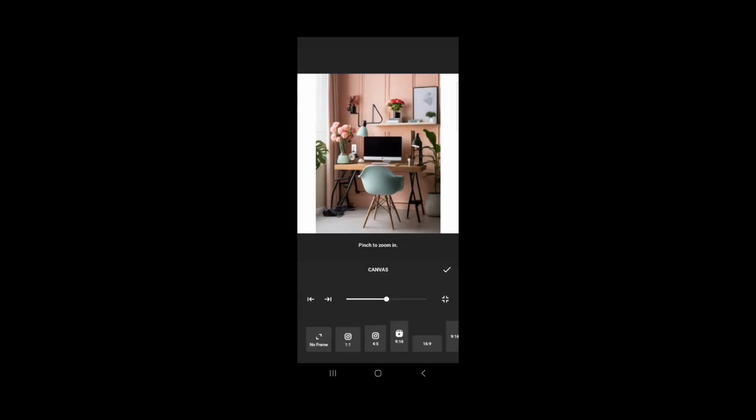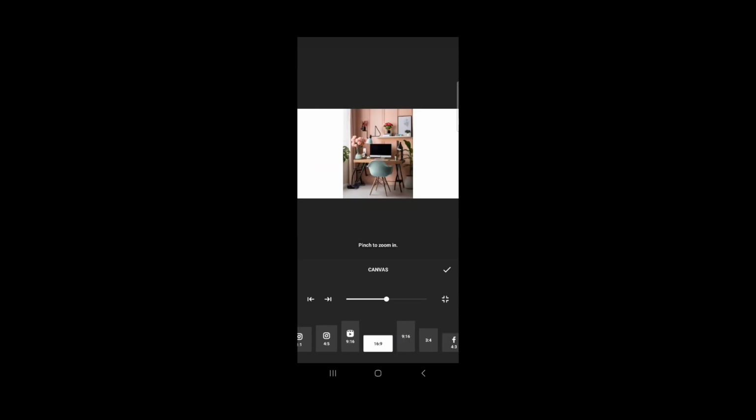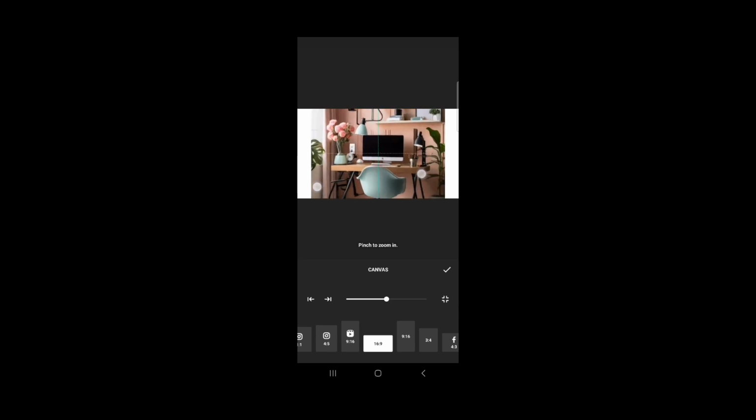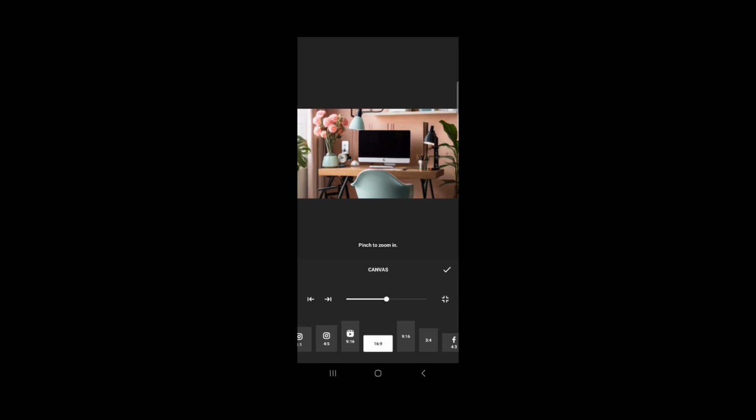So now you click on canvas at the left hand side and go to 16 ratio 9. 16 ratio 9 is always that resize for YouTube. Once you do that, this is what you have. Use your hand to zoom it to fit.